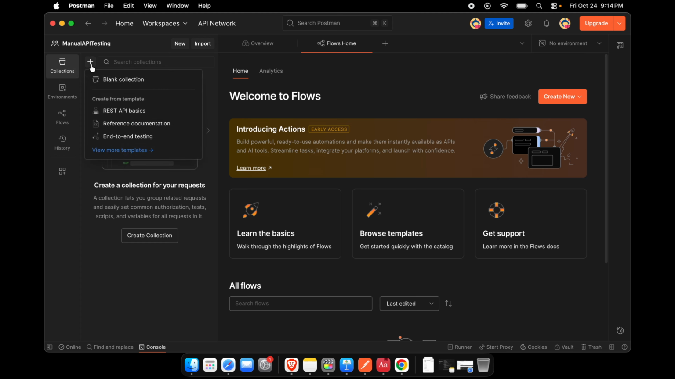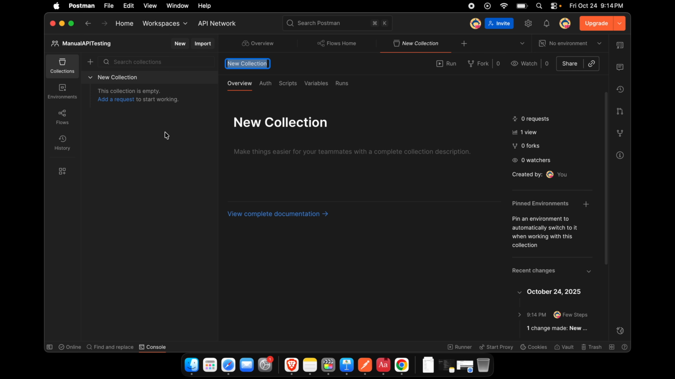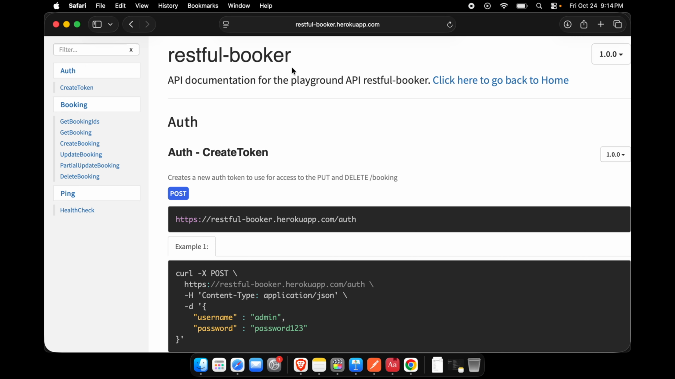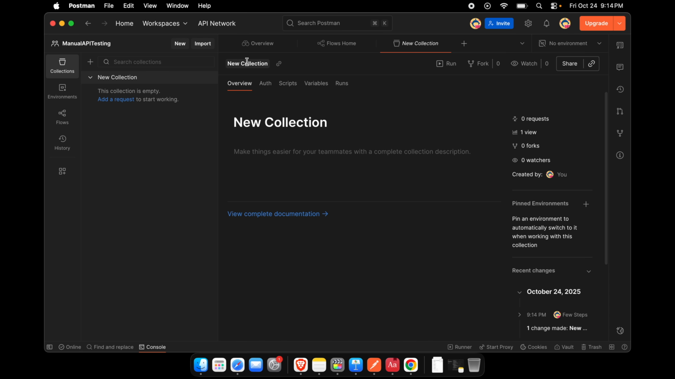If you click plus, then you can choose like this blank collection, or you can choose any template to create the collection, and also you can use this button to create the collection. I'm going to use this button to create the collection, and once you click over there, you'll see like this. This is a new collection, so we just need to name it. Like for example, I'm going to choose like SQL Booker, this API testing. Okay, so I'm going to choose this name over here, new collection.